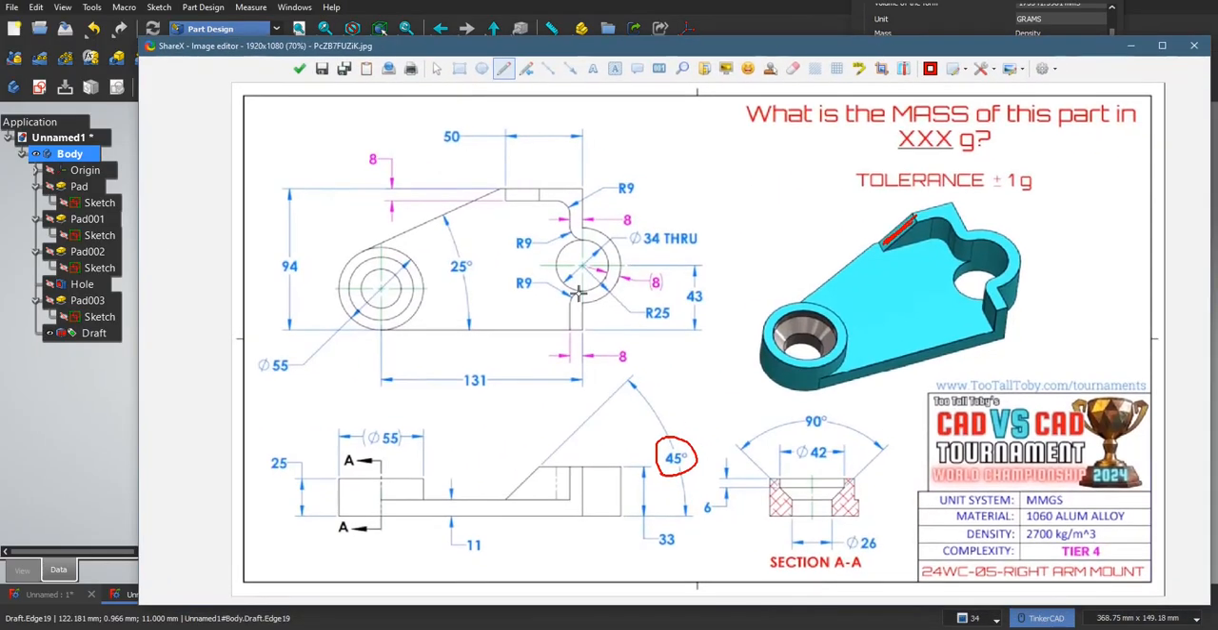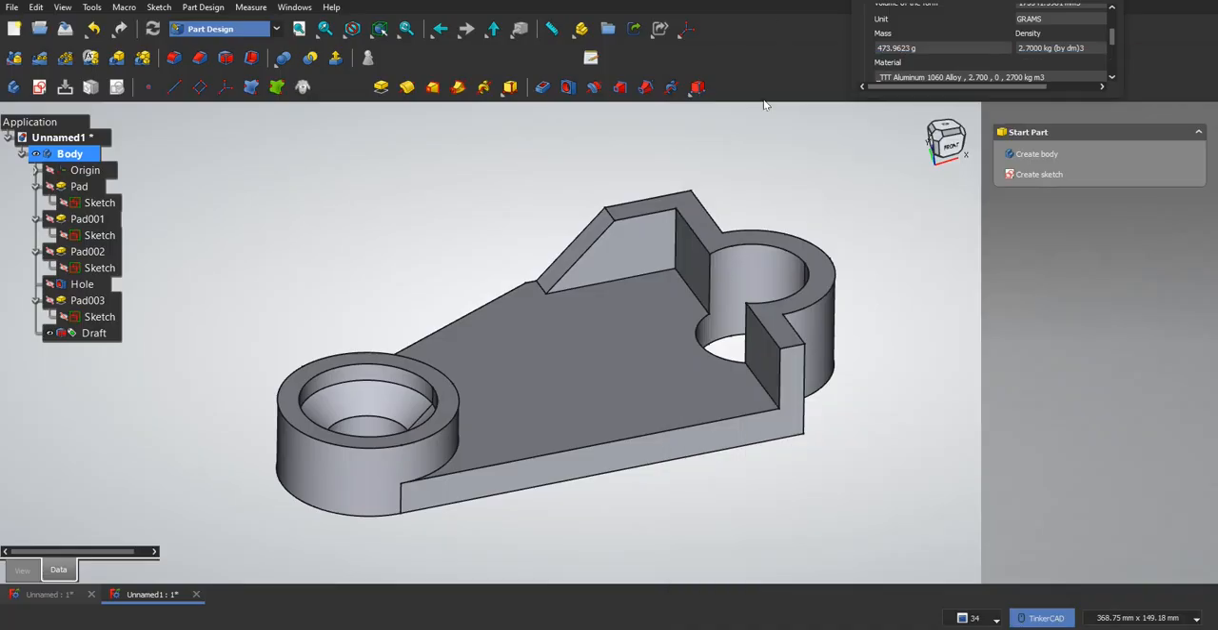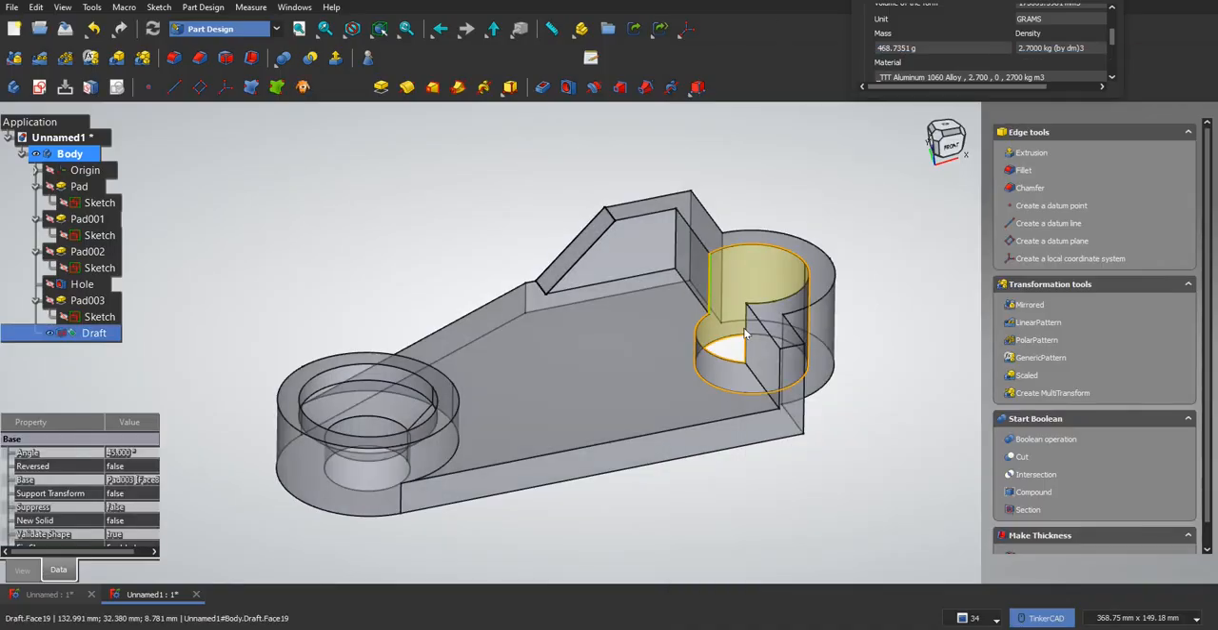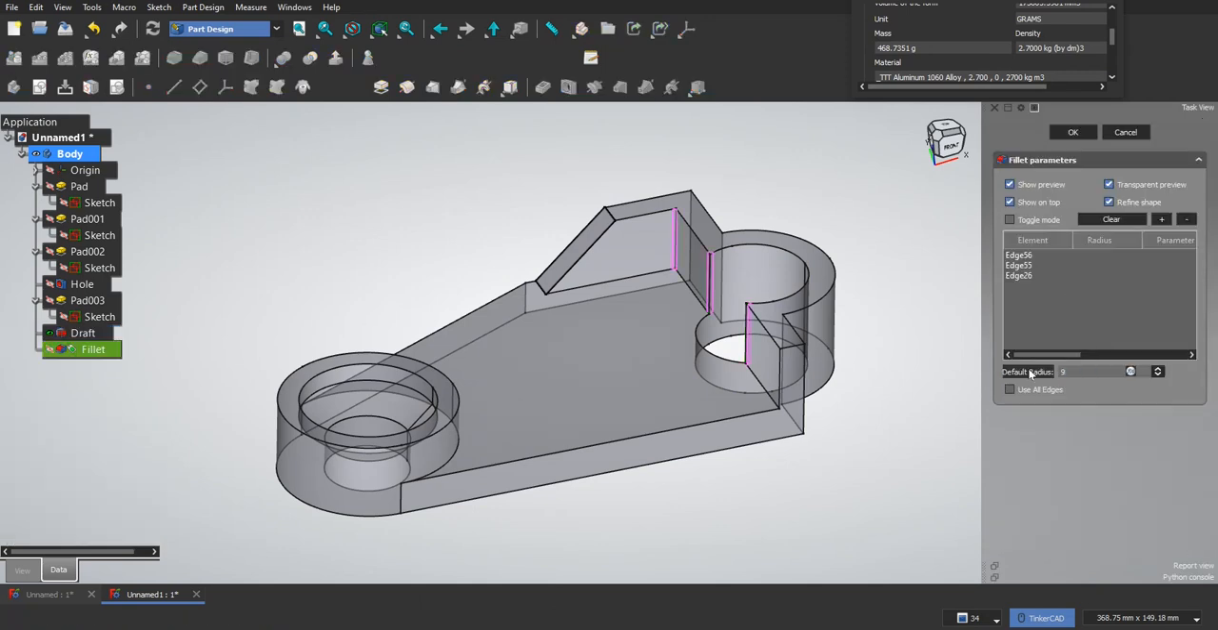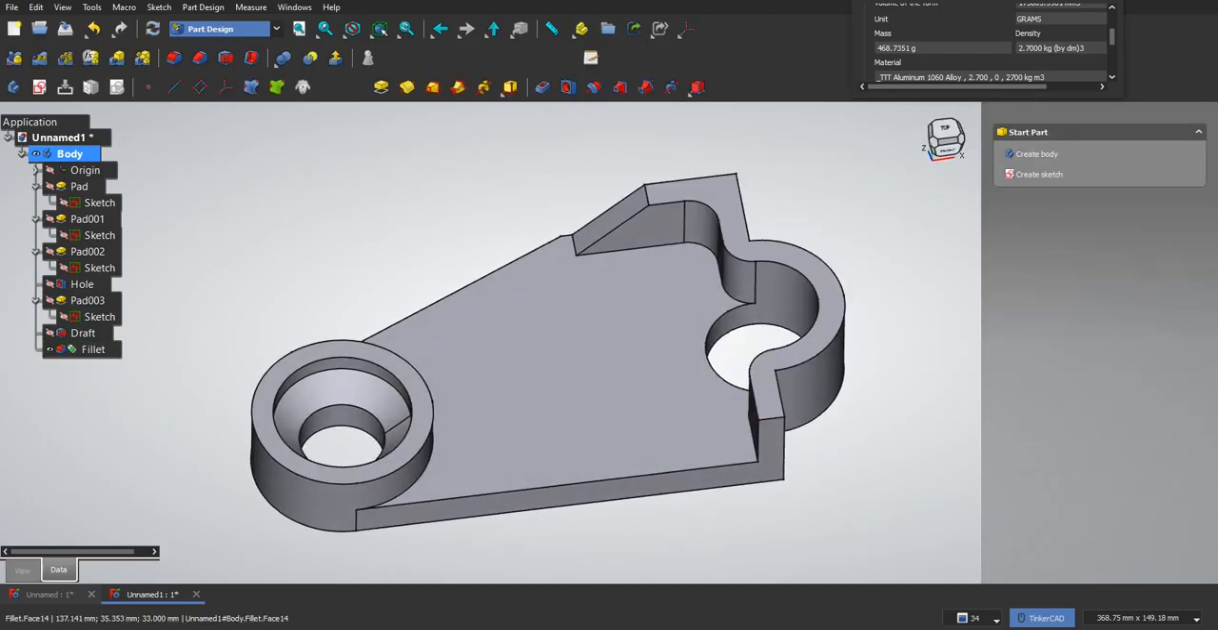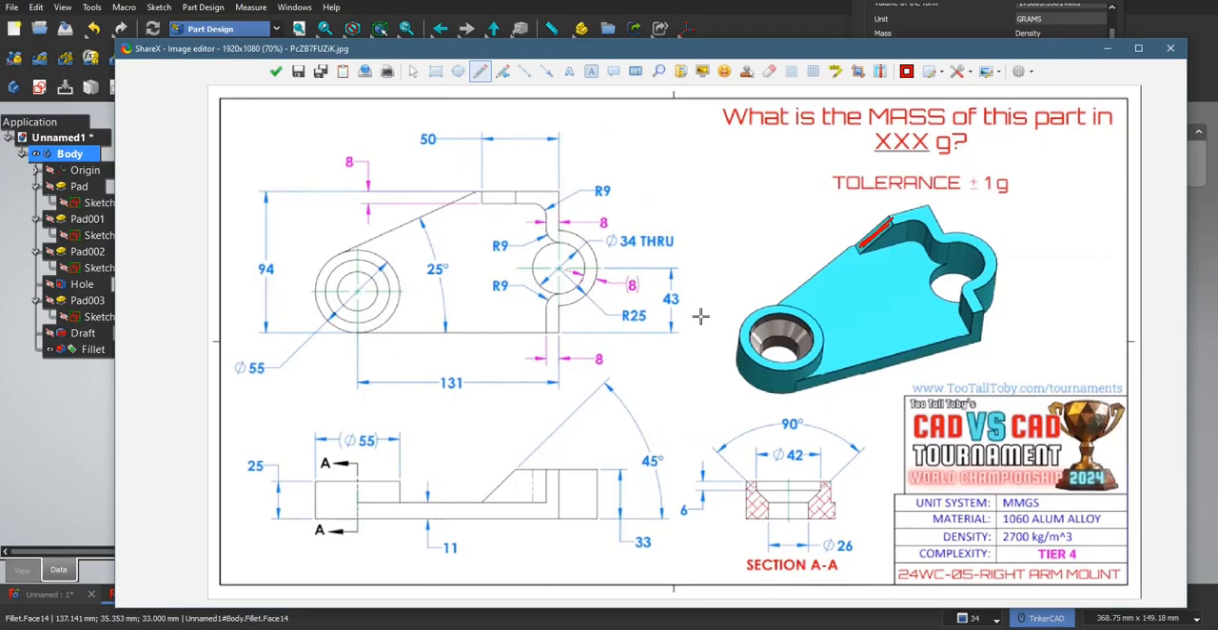Anyways, looks like the last thing up is just these radii. So there's two here and then another here. So I will click this. I'm going to hold the control key and select all of these. I'll type in 9, enter that, okay that. Now I believe that should cover everything in our model here.